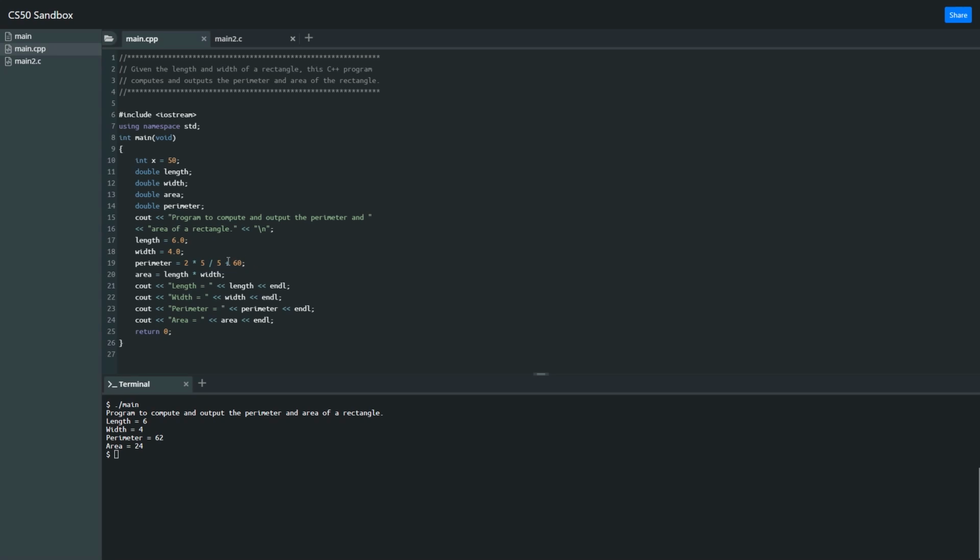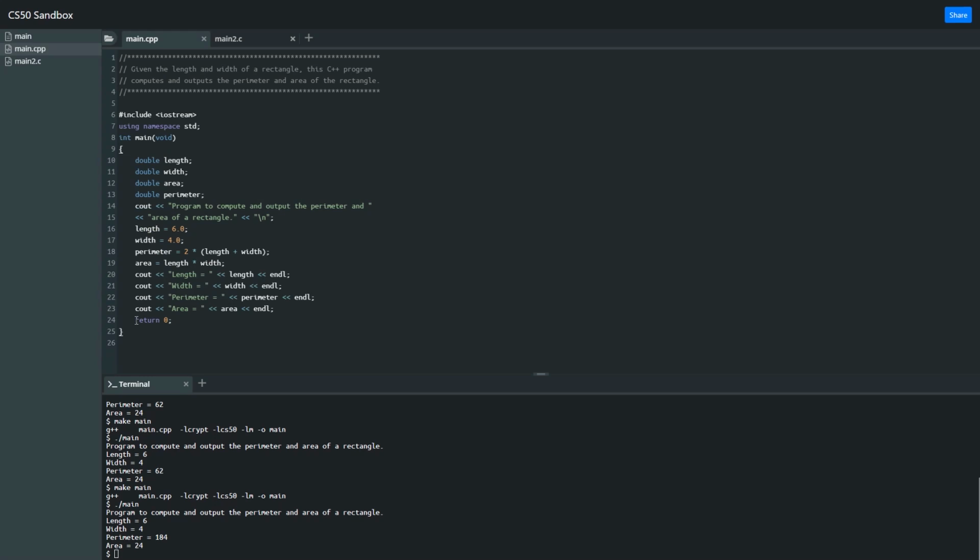Now you might think in certain circumstances you want certain mathematics to override others. Like let's say you want 5 divided by 5 to execute first, so you will put that in parentheses. So now we will see 2 times 1 plus 60, which will also give you 62. And at the end of our C++ program, we will see return 0.